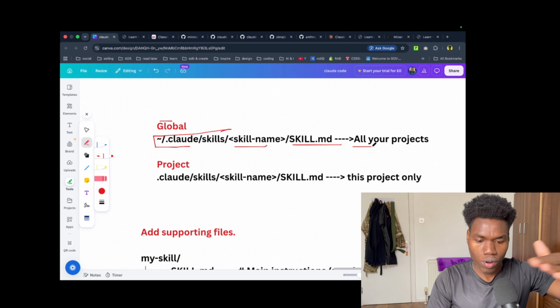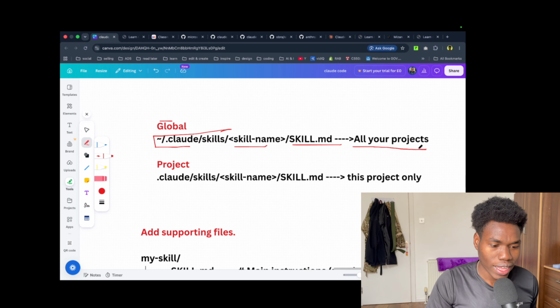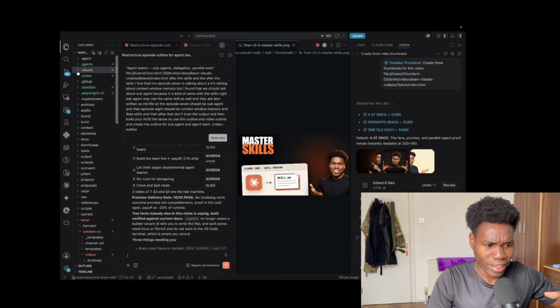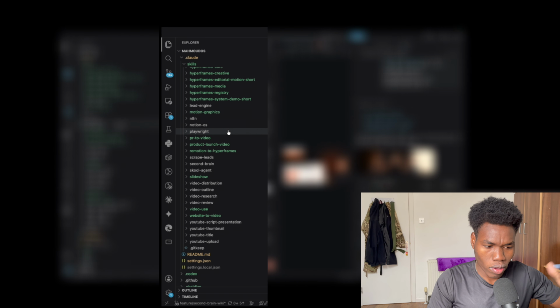This works on all projects on your Claude. A project is just a folder on your laptop, and then you have project-level skills living under this path. So this is the skill you have just seen in my Visual Studio Code, which lives under this path. You have .claude and then skills. These are all the skills.